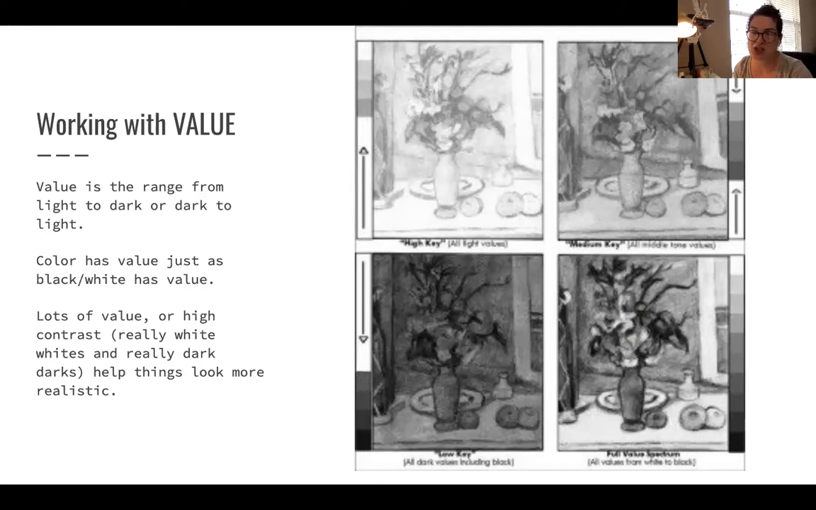So if you look at the images here of the vase with the flowers, the high key one is too light, right? It's all light values. There's no dark to bring out contrast. The medium key, well, it's just too gray. There's no lights, there's no darks, it's just in the middle. Low key is too dark. There's no mediums or lights to bring out the contrast to make things look like they have depth.